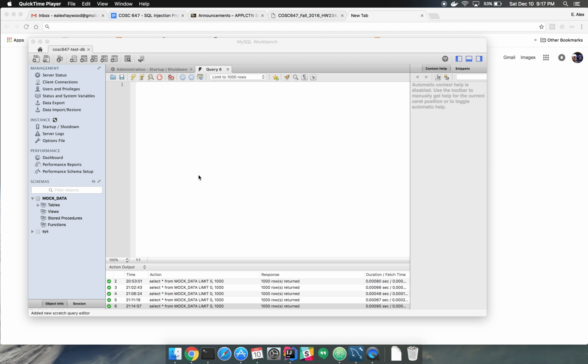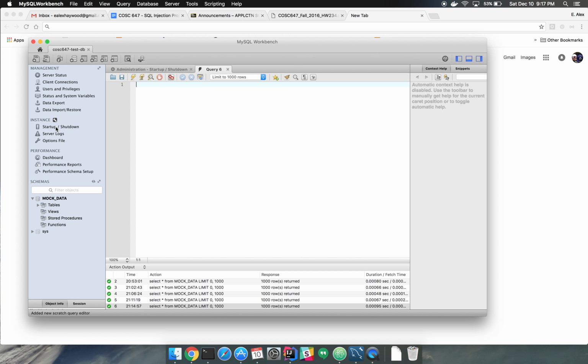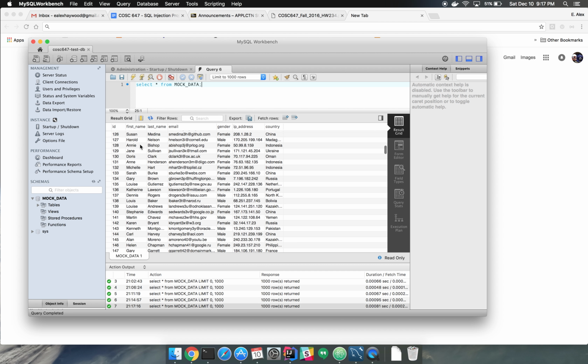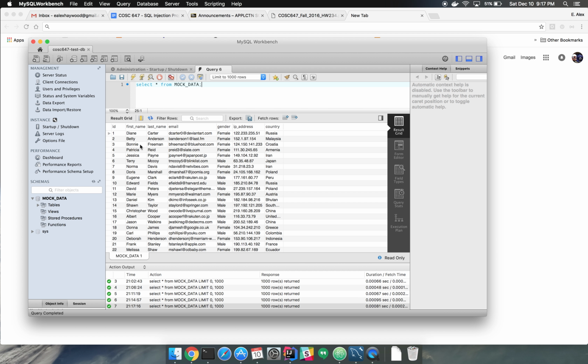We have a local instance of MySQL running on our machine, so you can see it's running. And we have randomly generated people records. And I can show you what that looks like. So here it is. We have, I think, roughly 1,000 records of people in our database, and you can see each record has various properties like first name, last name, email, etc. So this is our database. Nothing really fancy going on.